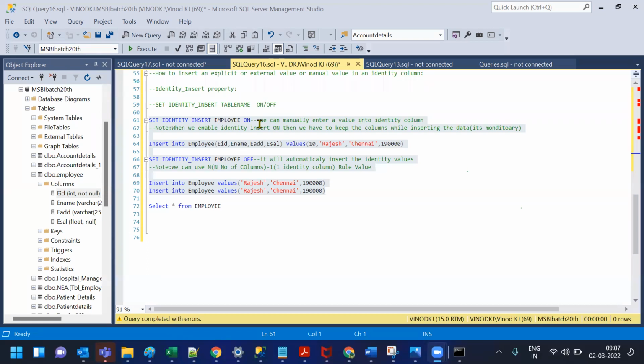Here in the insert, we can give the column names as well. When you enable identity insert on, we must provide the column list. Here I'll write the column names. Column names or column list, anything is fine. Without that, it won't execute. It will throw an error.